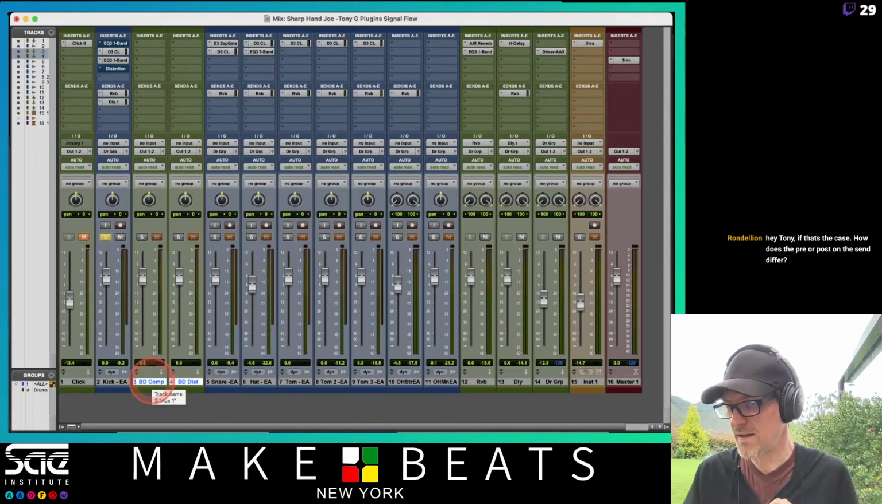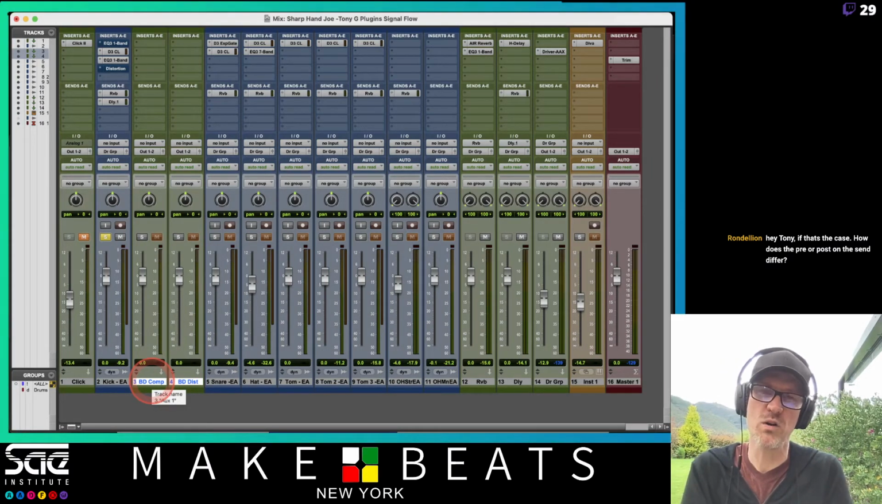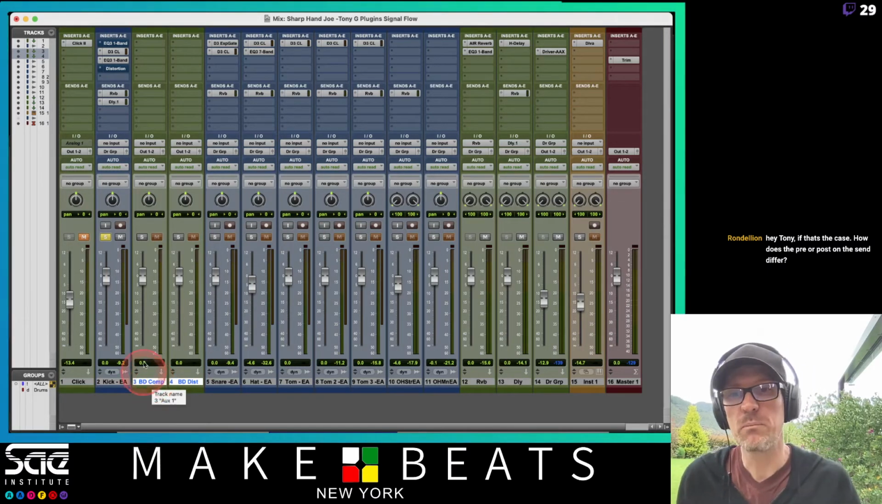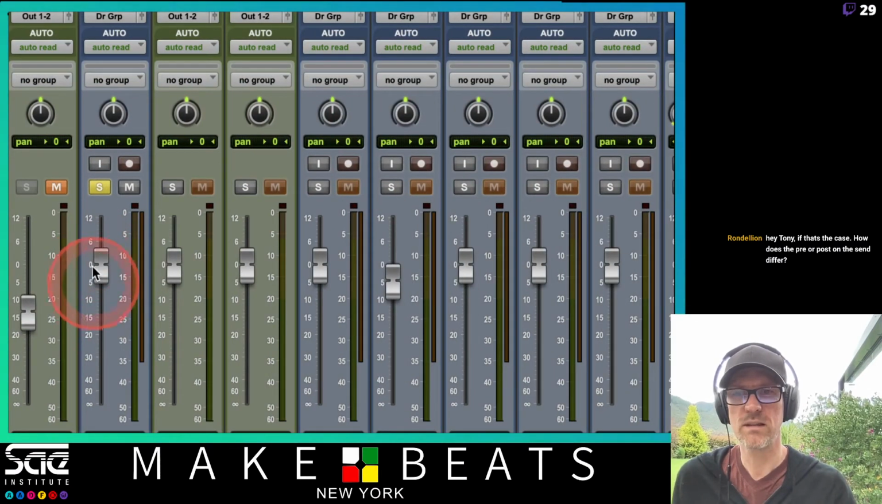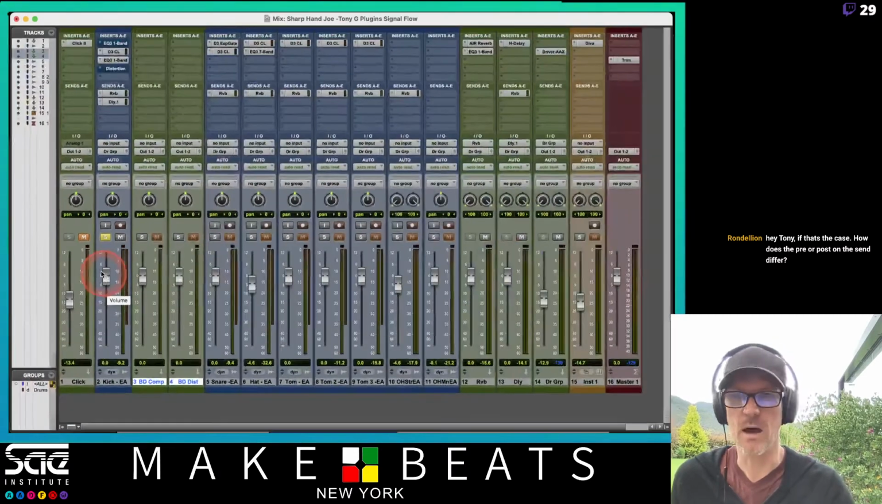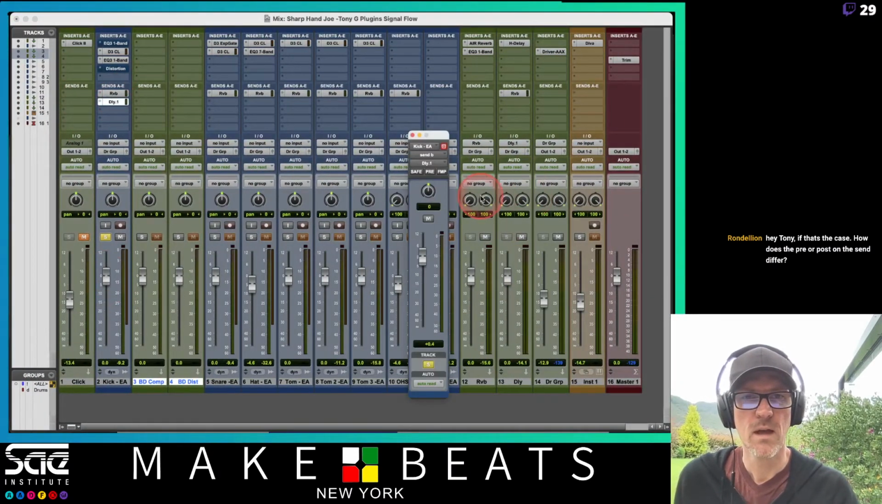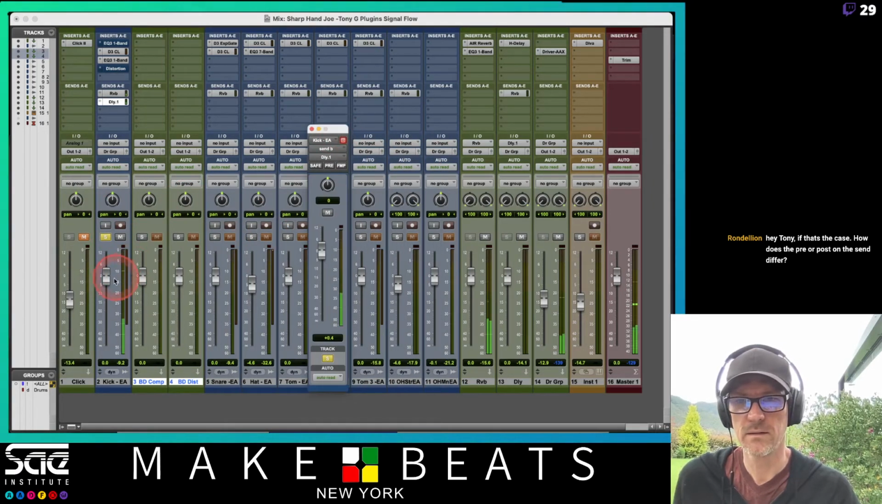Rondell says, hey, Tony, if that's the case, how does the pre or post on the send differ? So pre or post, and we're going to talk about this, so I don't want to go too deep right now, but pre or post is actually where it is in relationship to this fader right here. So if it's set for pre-fader, check this out. Here, let me just show you real quick. If it's set for post fader, watch what happens when I got this delay.